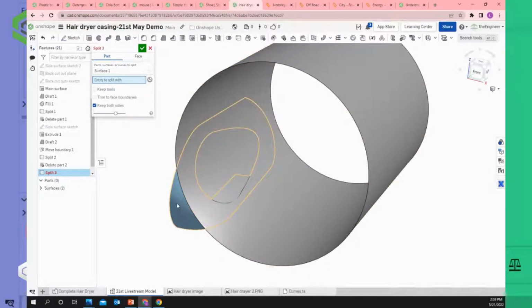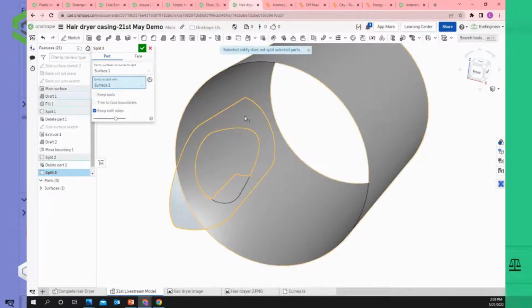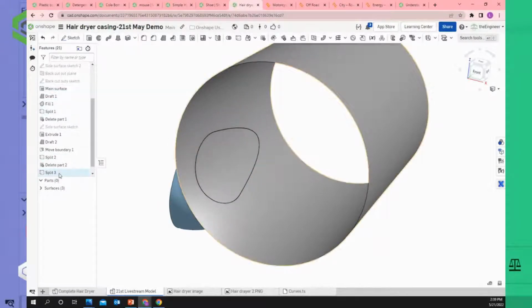Therefore, I have to use my surface that is touching the main surface. You select this surface, but you see you have to keep the tool. This one, I'm going to use it forever, therefore don't delete it. You select OK. After the split, the main purpose was to have this section. I don't need this section here.